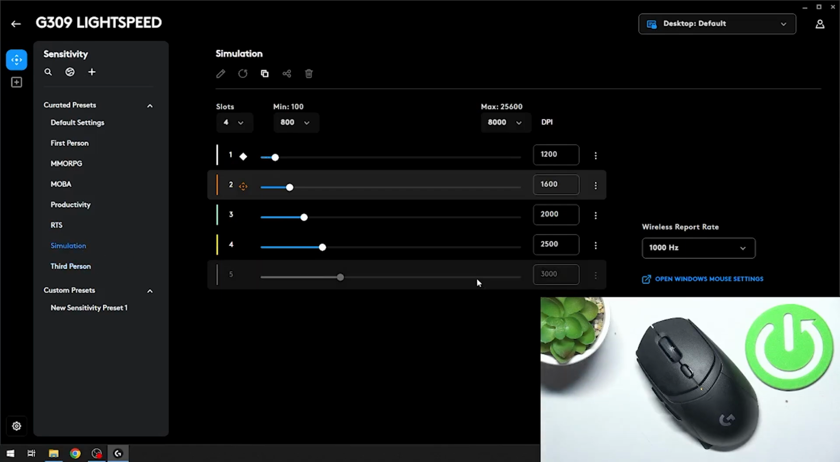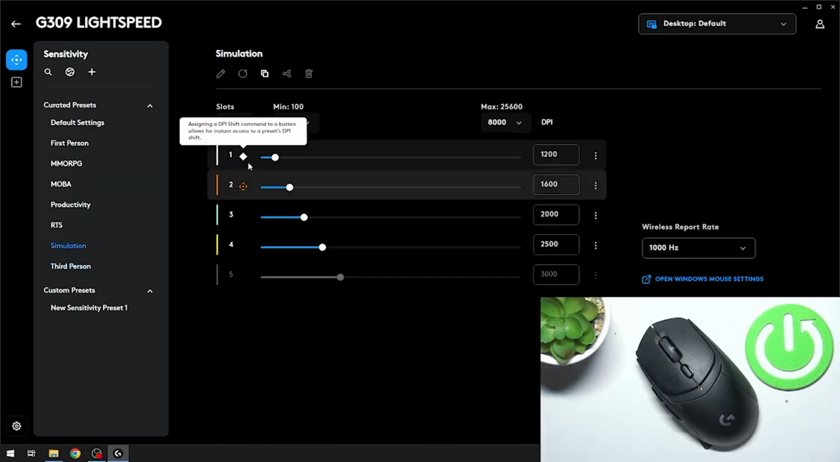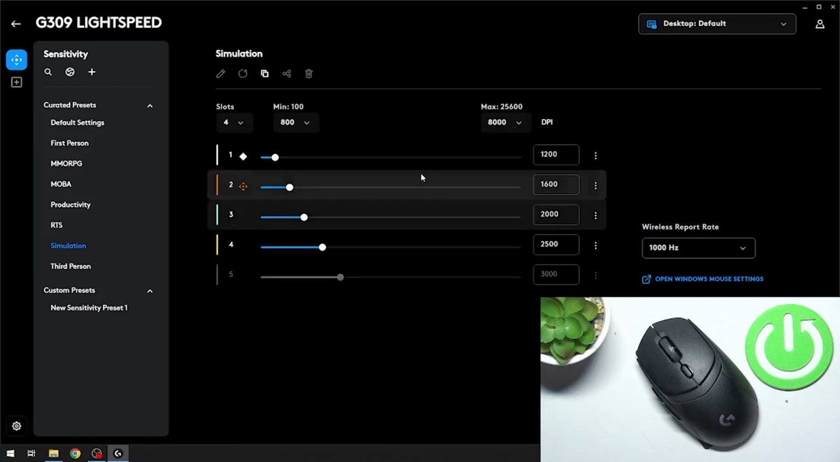Thanks to these presets, we can select slots for simulation, slots for DPIs. We can select up to 5. We can adjust minimum DPI and maximum DPI.